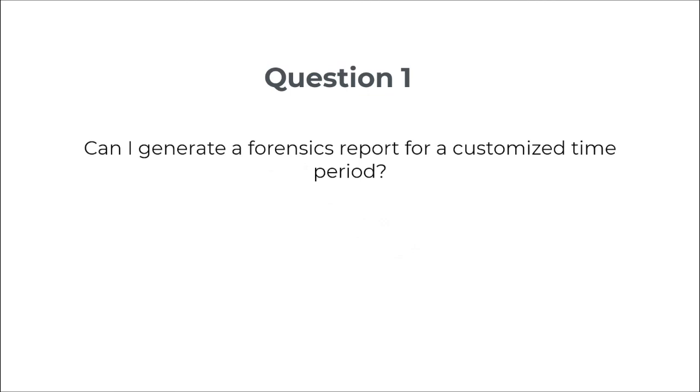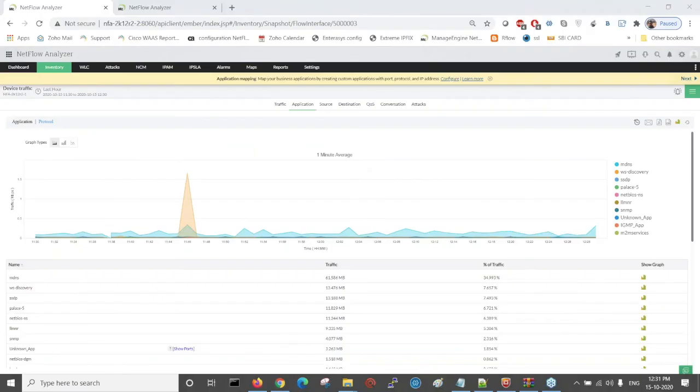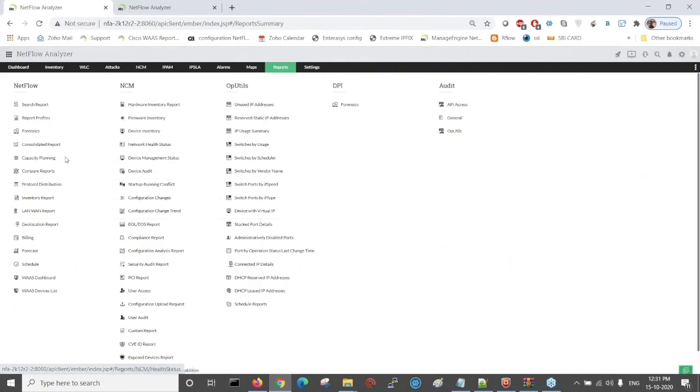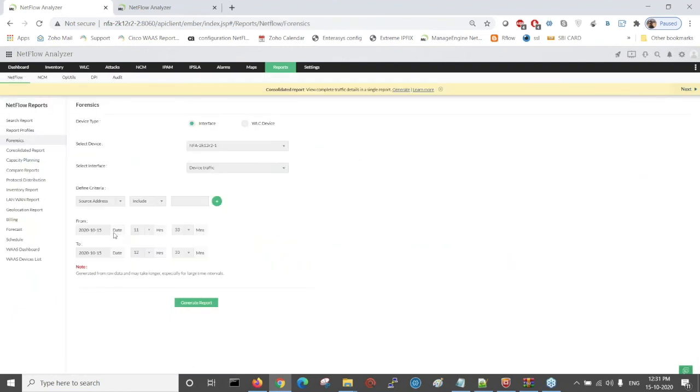Here the first question is, can I generate a forensics report for a customized time period? Yes, definitely. You can generate the forensics report for a customized time period. When you go under reports and forensics, we allow you to select different times based on your requirement, and you can generate the report.